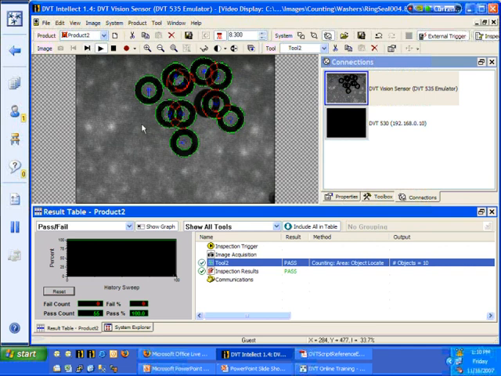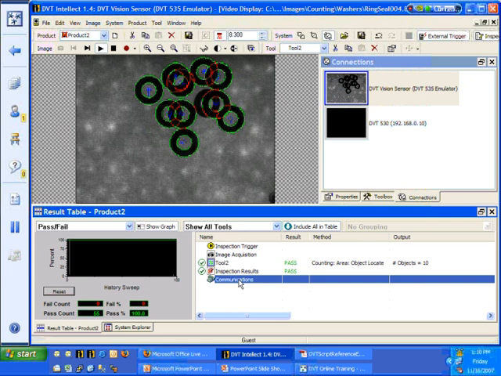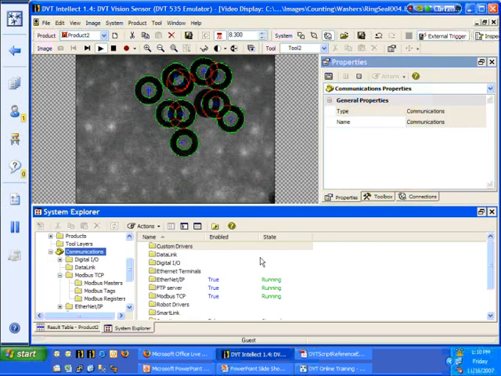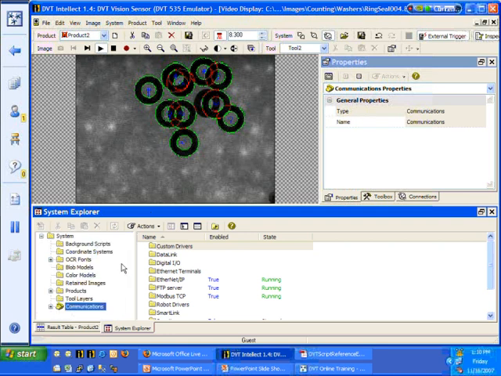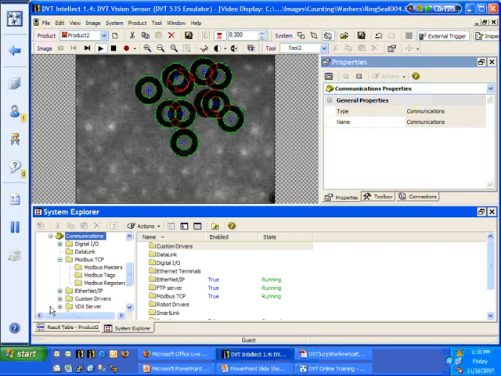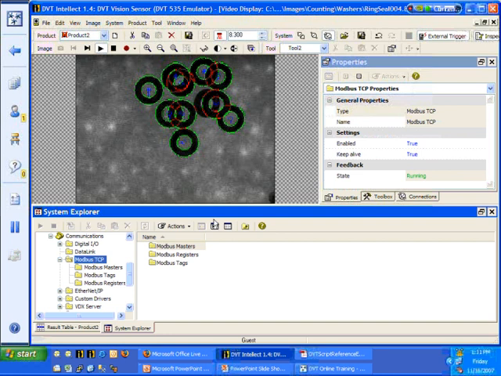Now, the way we need to do that is to go into the Communications menu, which if you double-click on Communications, will bring up the System Explorer. Right now, I've got it tabbed so that it displays in the bottom. Now the entire System Explorer looks like this. If it displays like this, all you have to do is expand Communications and then just expand the ModBus TCP folder. If you look at the properties for ModBus TCP, by default it's probably already enabled and running, so you shouldn't have to do anything there by default.